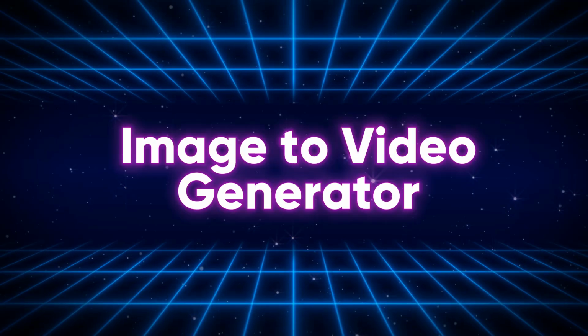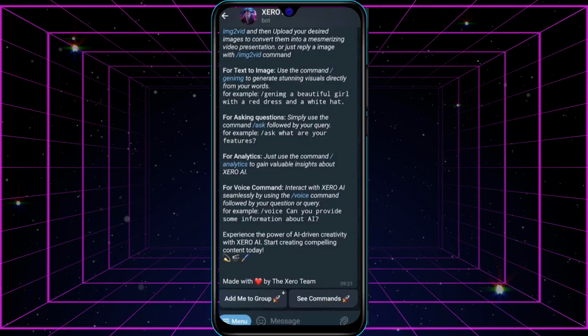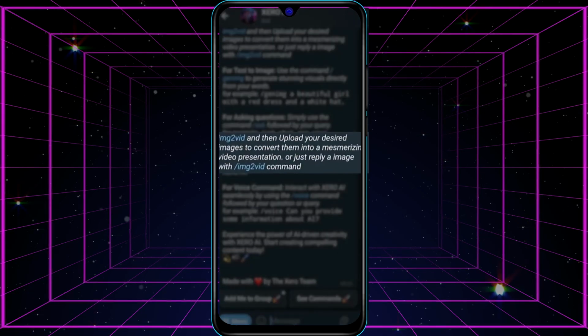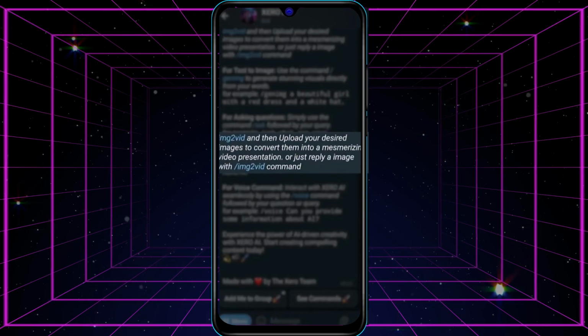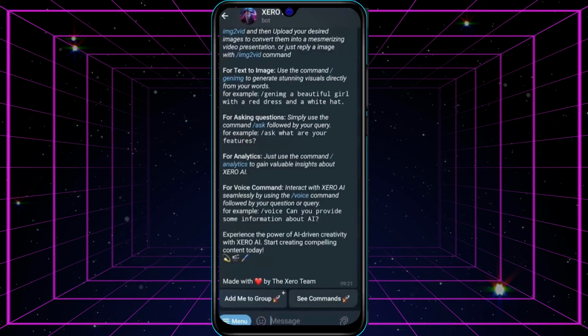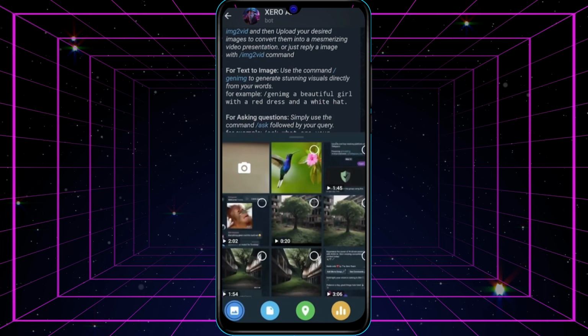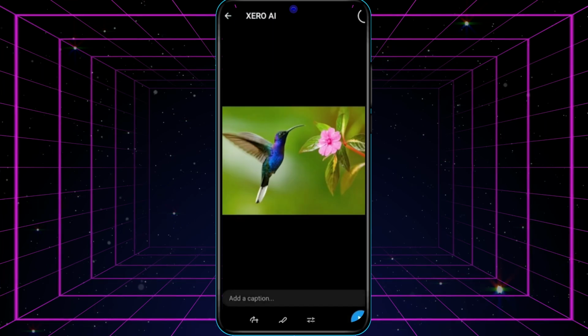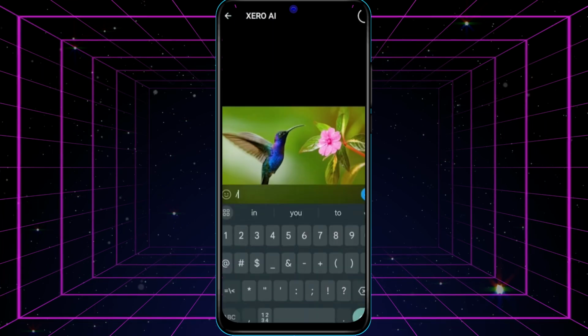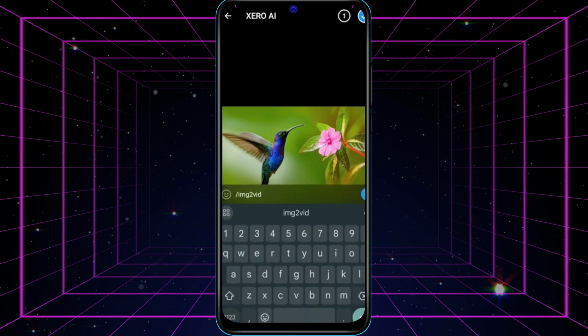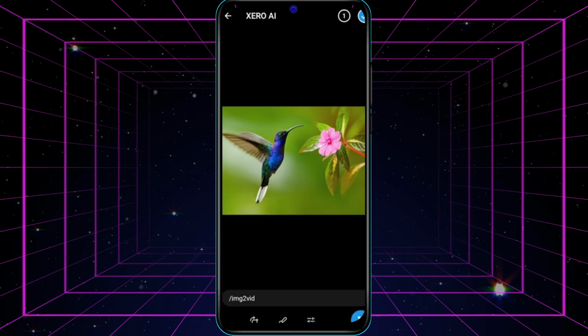Image to video generator. Not only can you generate videos from text prompts, but Zero AI is also capable of creating videos from a static image. Click the Attach button and select your source image or photo. In the prompt bar, type /img2vid. You can also add a video description if needed.